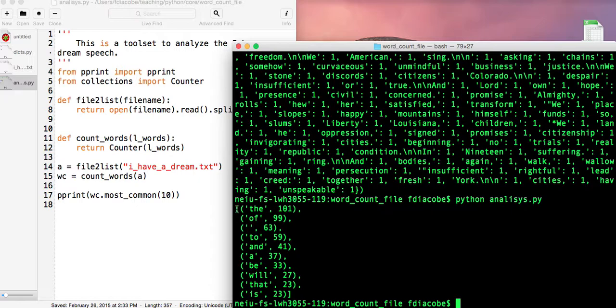Now prettyprint, this returns a list, so prettyprint knows how to print it. The happens 101 times, of 99 times, nothing or apostrophe or whatever, that's a blank space, 63, and so on and so forth, right? Now notice that this is not a dictionary that it's looking here. It's a list of lists, but these little lists here are in parentheses. Those are called tuples, and they're different than lists. You can manipulate them very similarly, but they're different.